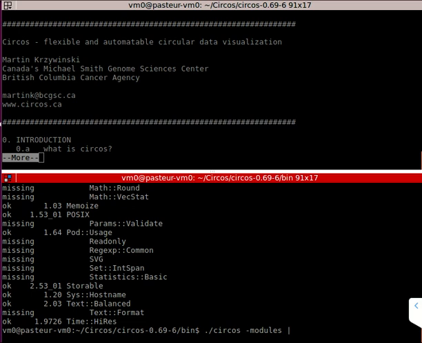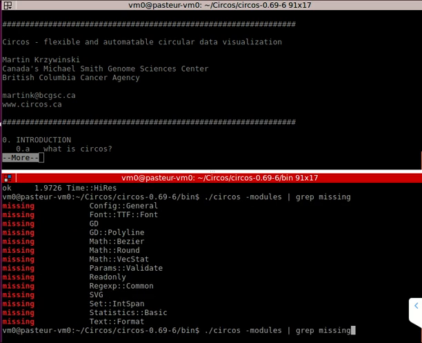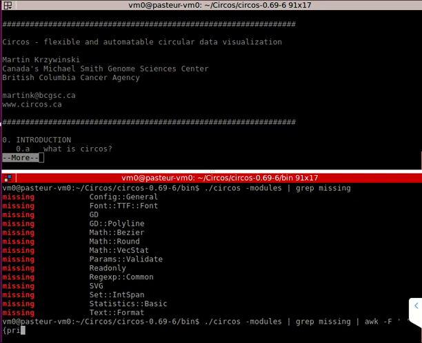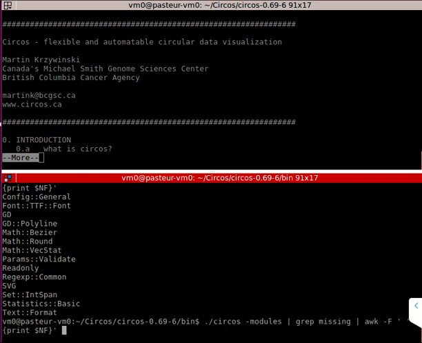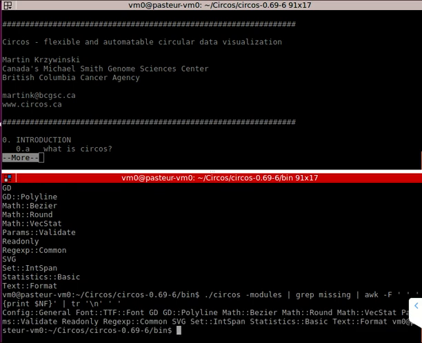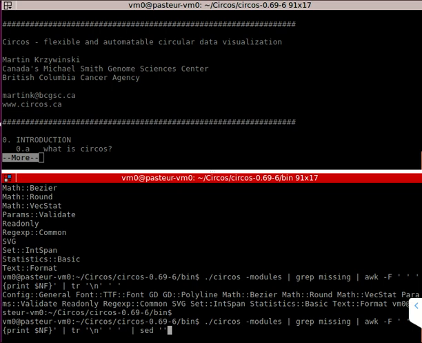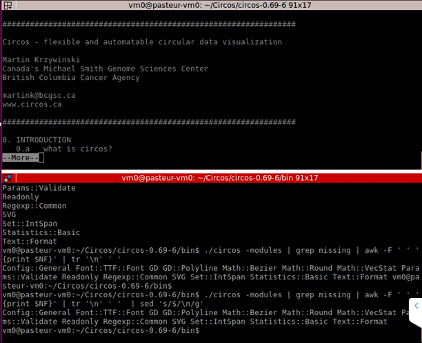Now I'm going to filter only those that are missing, and copy it fast, just getting the packages that we need. Now I'm going to put them in just one line. And I'm going to add, with this, what I'm doing is just adding a jump of line to the end. Now it's easier to copy.